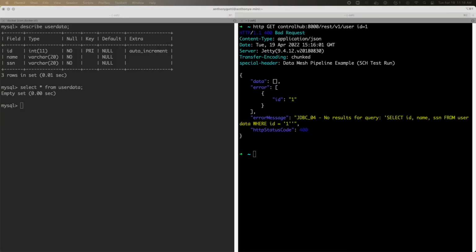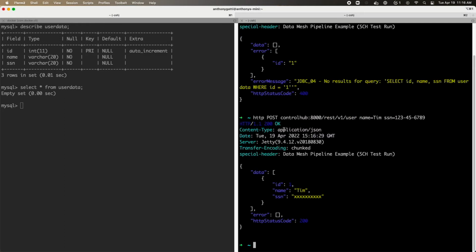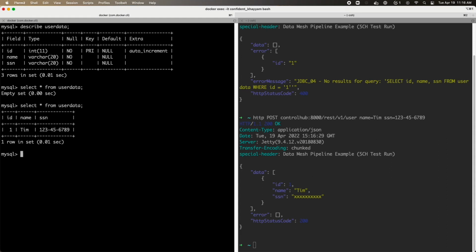So let's go ahead and run a POST request to put some data in our database. If we run HTTP POST, I'm going to create a new user called Tim, and I'm going to put their social security number in, and the ID is going to automatically be added. So when I run this, I get a 200, ID which is 1, my name, Tim, and then my social security number, which is masked. If I go over to my database and I select the users, I can see that the social security number was successfully added in the destination.